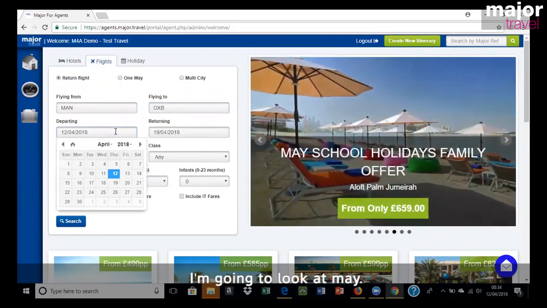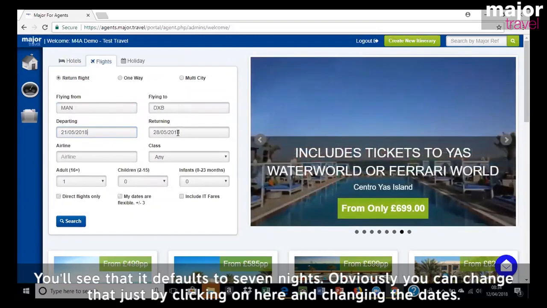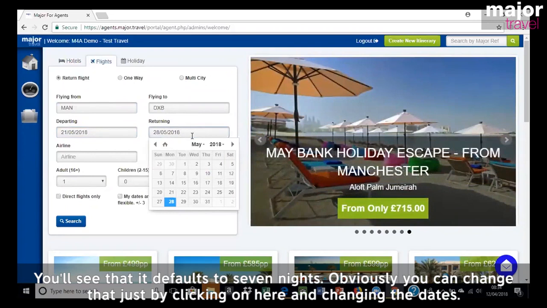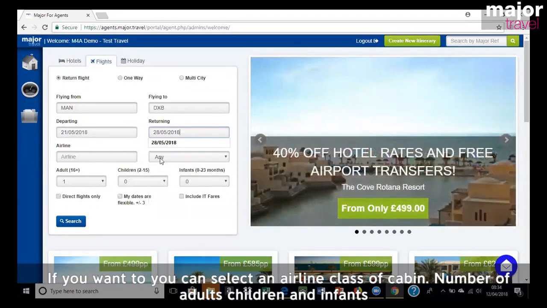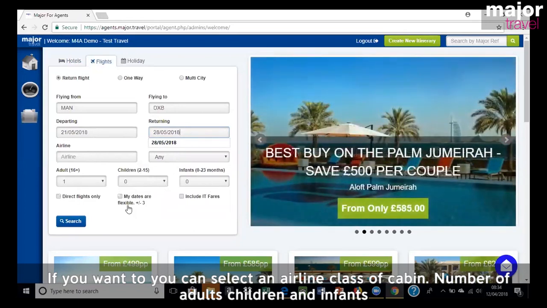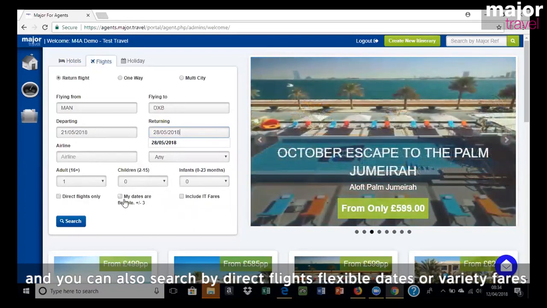And we're going to look in May. You'll see that it defaults to 7 nights. Obviously, you can change that just by clicking on here and changing the dates. If you want to, you can select an airline, class of cabin, number of adults, children and infants, and you can also search by direct flights, flexible dates, or for IT fares.